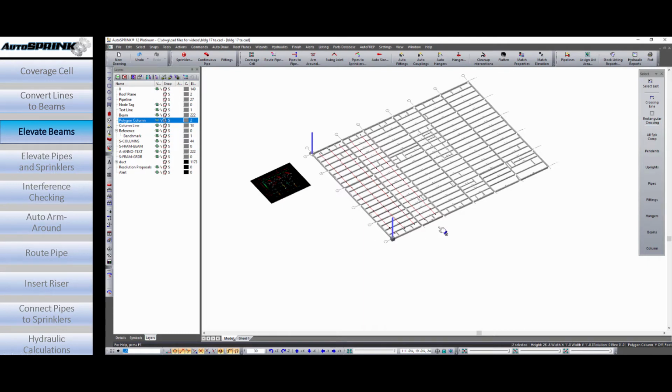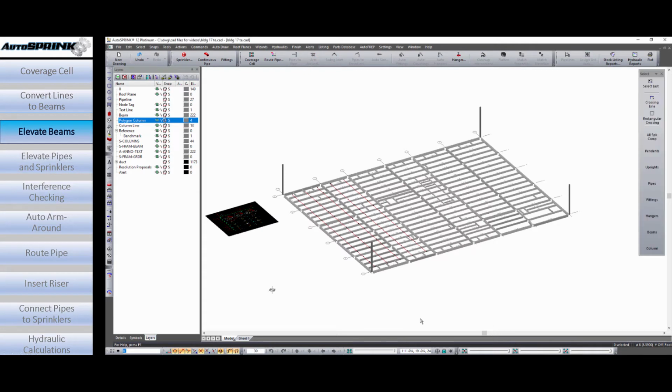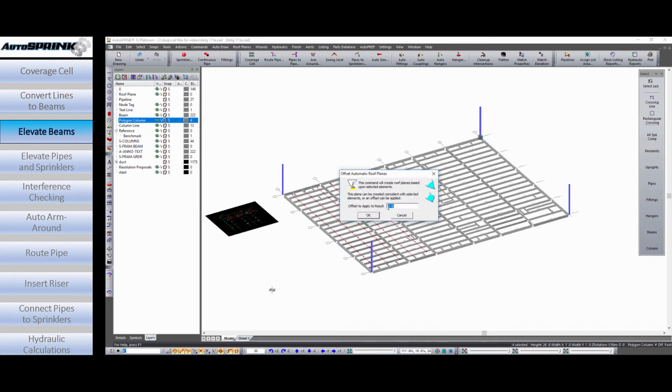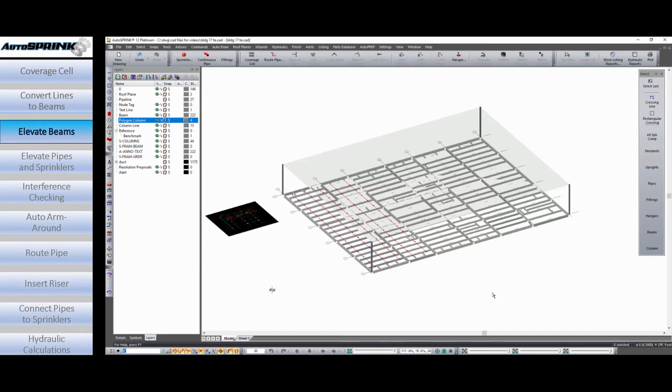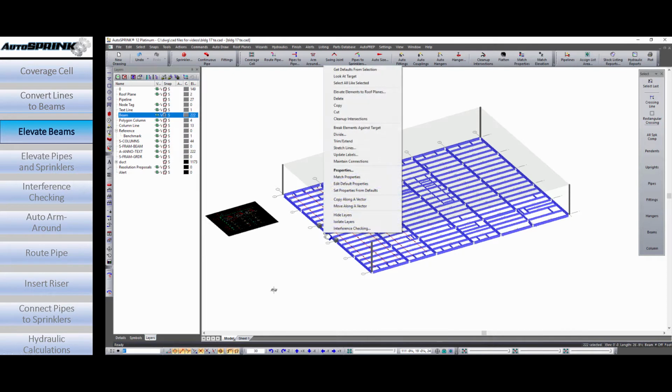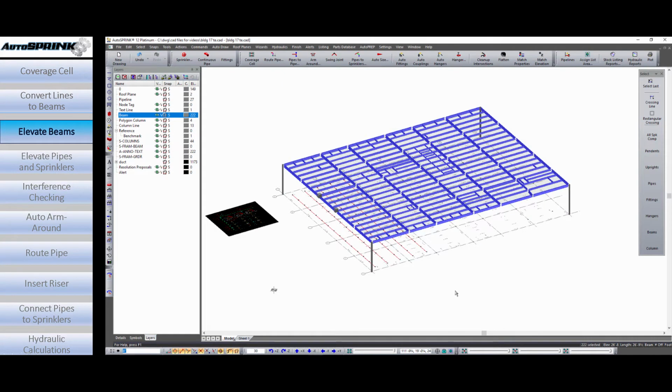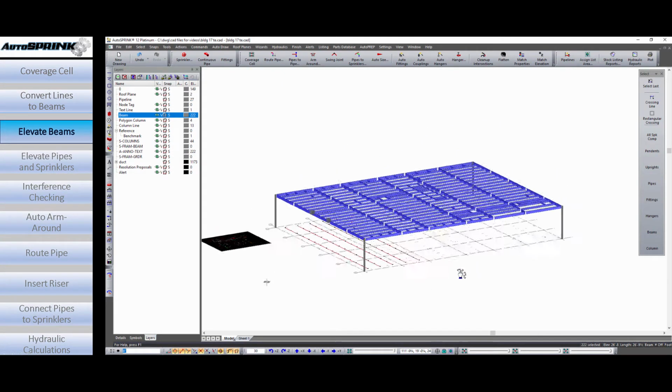Once I've got 4 columns, I'm going to use those columns to create a set of roof planes. So I'll select the columns, select all X selected, and run automatic roof planes. And you'll see those translucent planes come in. Now I'm going to grab all my beams using a selection filter, and I'm going to elevate those beams to the roof plane. When I do that, I can offset them, and it's set to 0. You see those beams pop right up to the roof plane.